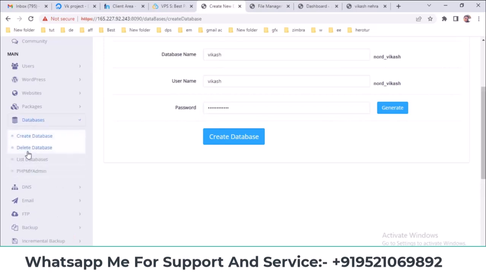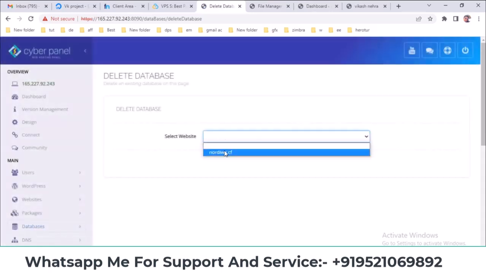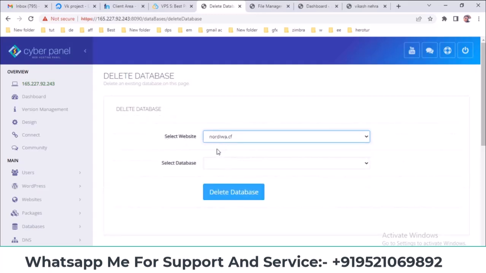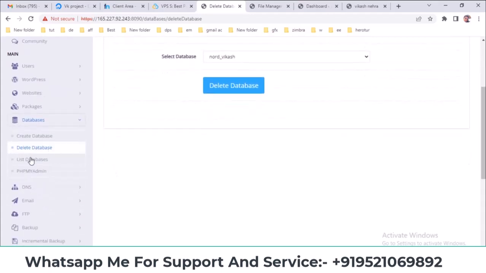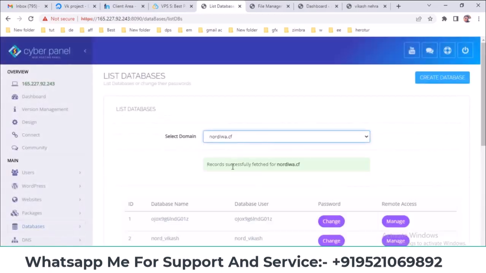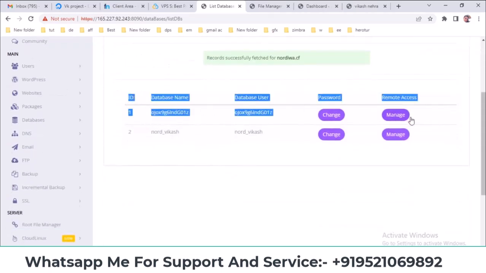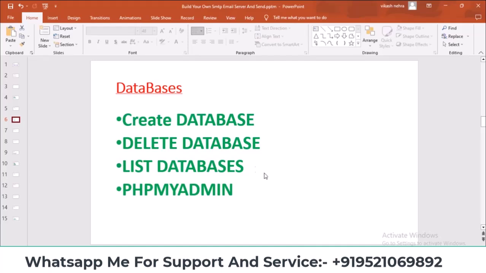Okay, after that, come to Database, Delete Database. Here you can also delete it like you did in the Packages one or in the Website one, that is, you selected it from the website. After selecting the name of the database, you click on Delete, then it will get deleted. Okay, in the list databases which I just showed, earlier there was only one. Now, you will get two in this domain. You have selected the domain, and here, you will get two databases. You can manage them from here. This is in the list databases.